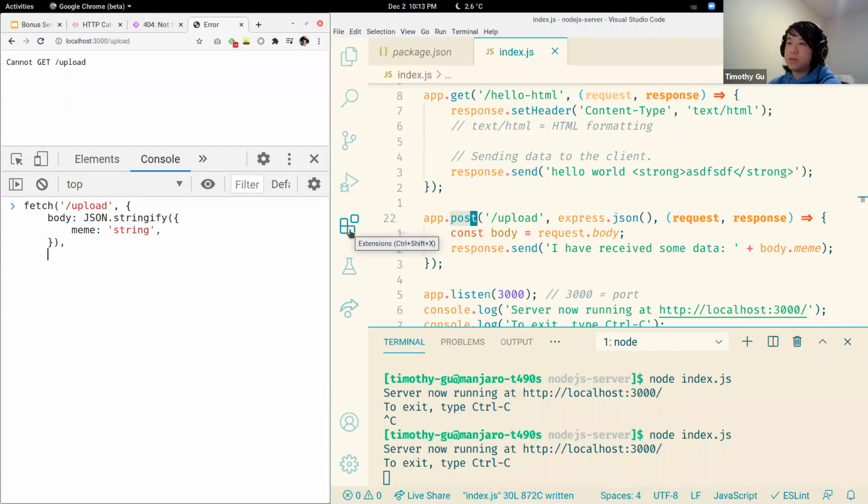But that's not it. We understand that the body is JSON, but we have to tell the server that too. For that, we have to use a headers property that's in the second parameter of fetch, and we can say content type colon application slash JSON, and that'll be it.